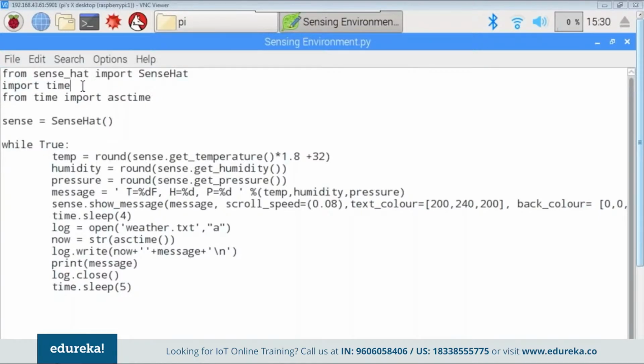Now the main objective of time is to help me keep a log of all the values that I'm measuring. So that we'll be seeing a little ahead. After that, I'm going to assign the Sense HAT values to a variable known as sense. Through this variable, I'm going to correspondingly relate to all the values coming from the Sense HAT.